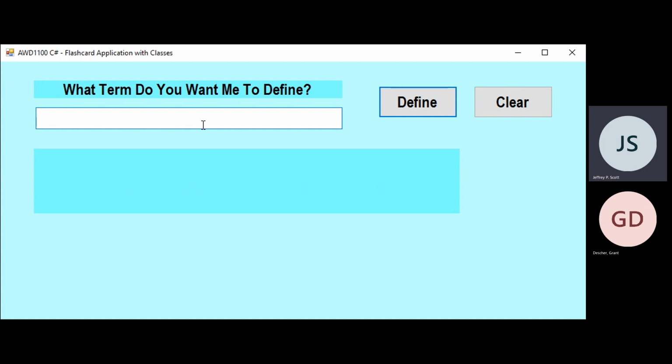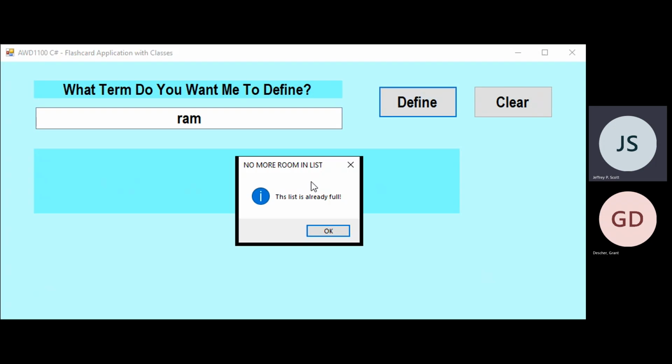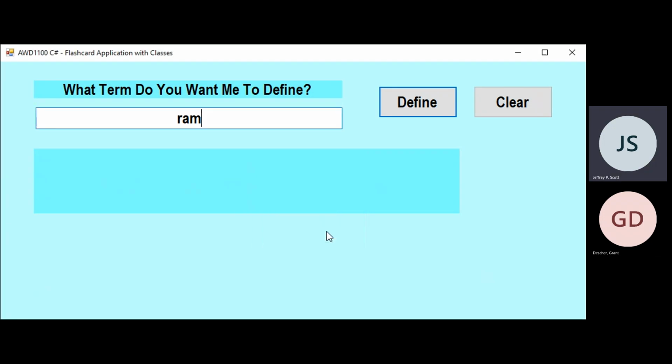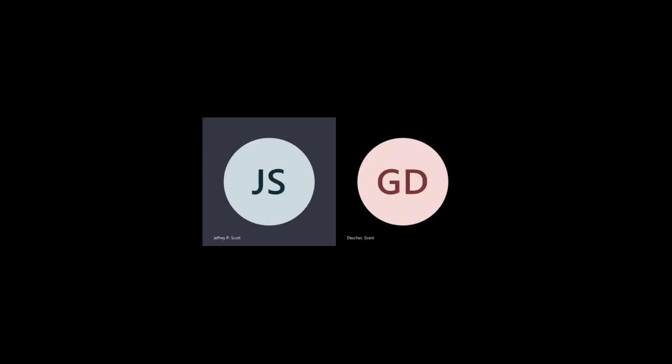And we'll just put in here, I don't know, give me some computer term. I'm going to say RAM, which is random access memory. The list is already full, so it doesn't take it. All right. And it does come in. It should be clearing all that out, and it's not. So the only thing that's left for me to fix on here is the clearing that's taking place.